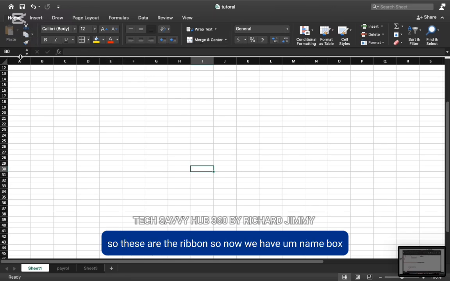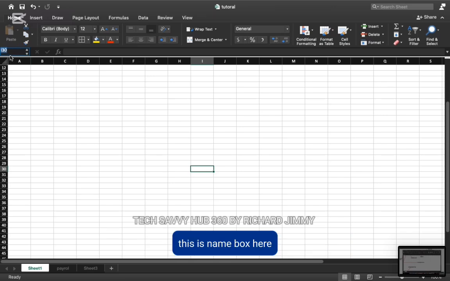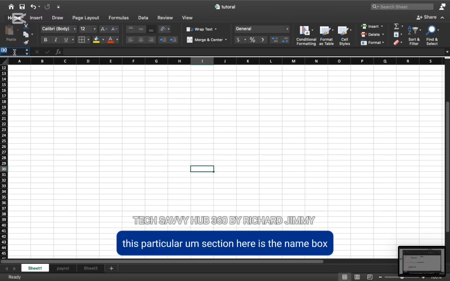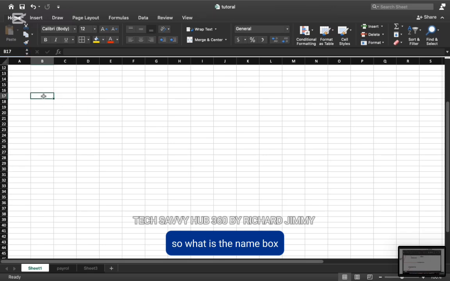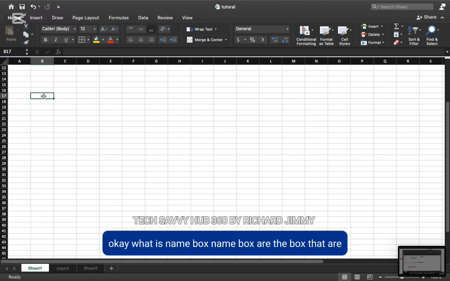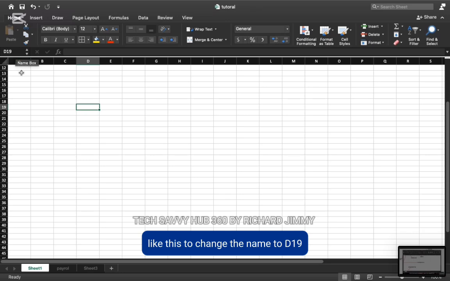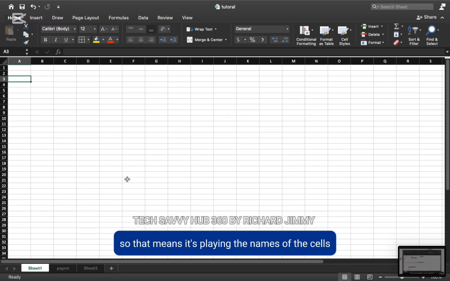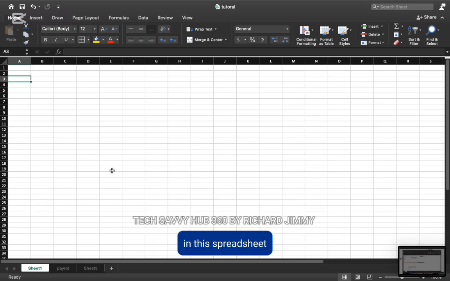So now we have the name box. This particular section here is the name box. So what is the name box? The name box contains the names of each cell in the spreadsheet. So let's say I click on this cell, it shows D19. If I click this one, it will show me A12. If I click this one, it will show me C1. If I click on this, it will show me A3. So that means it's displaying the names of the cells in the spreadsheet.